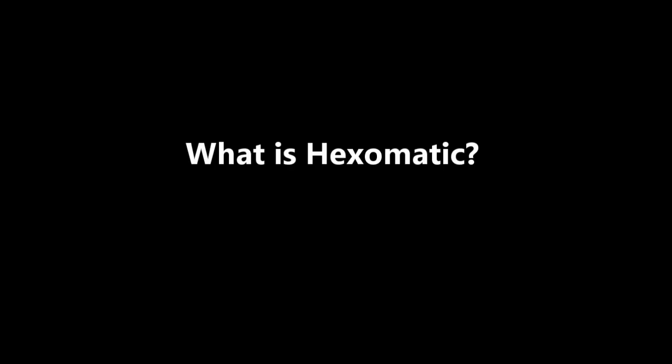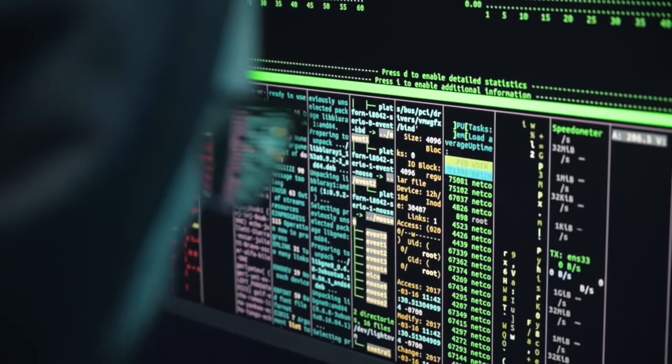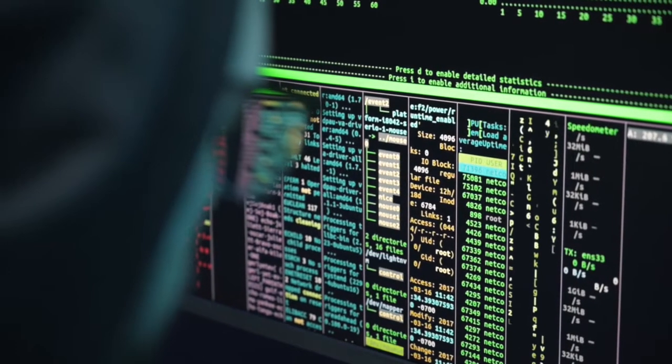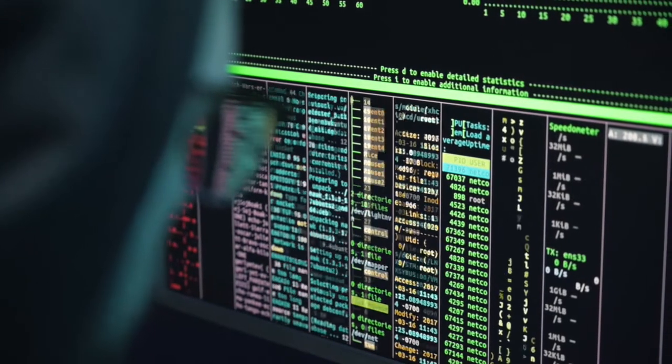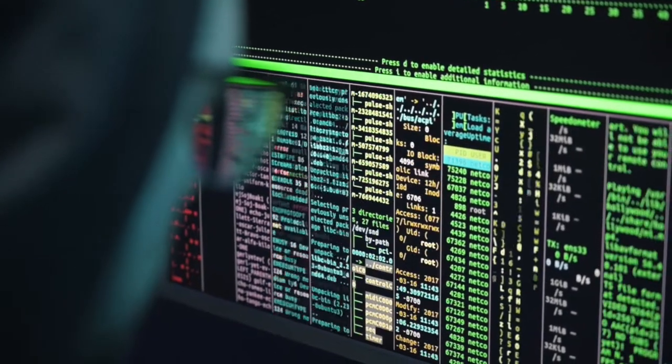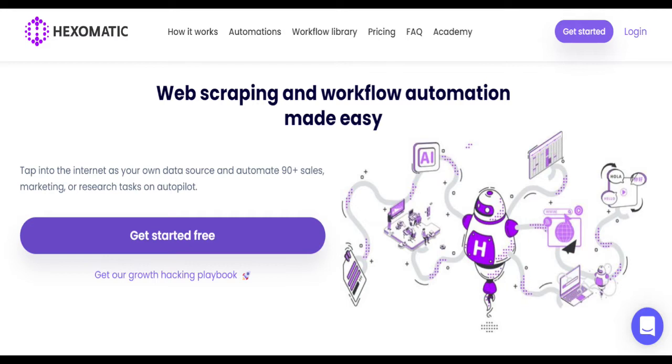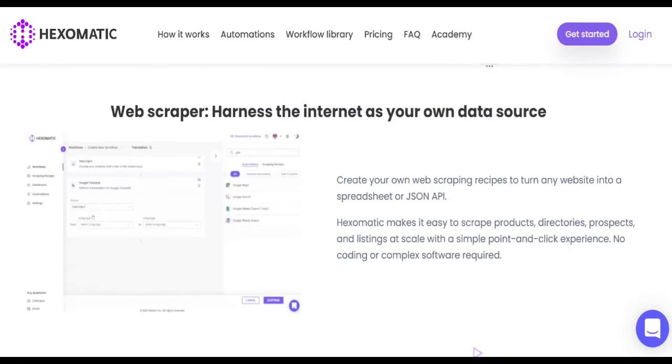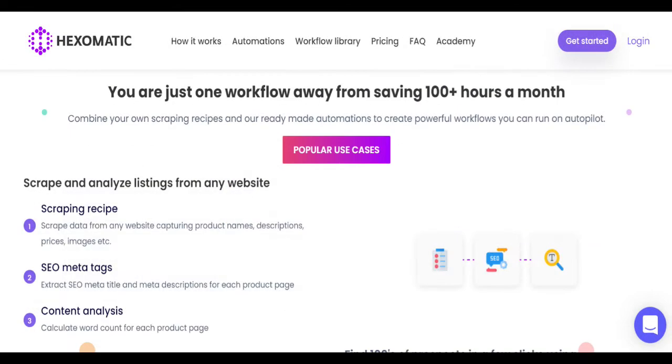What is Hexomatic? With the rise of AI and big data, it has become increasingly important to be able to get data from websites. However, many websites do not have an API, making it difficult or impossible to get the data you need. Hexomatic is a web scraping and workflow automation software that makes it easy to get the data you need from websites and automate repetitive tasks. Hexomatic is easy to use and can be configured to work with any website.